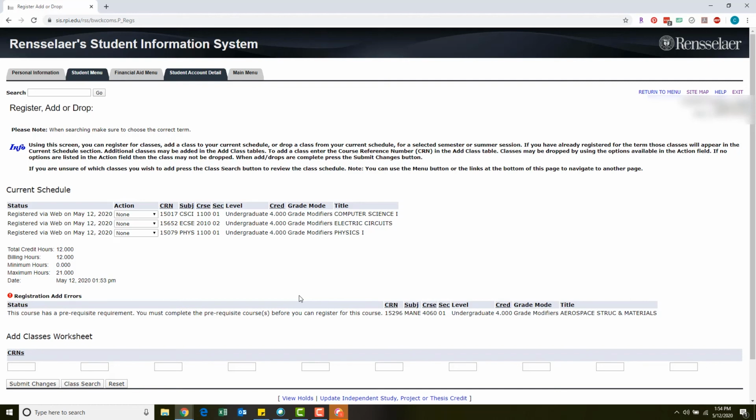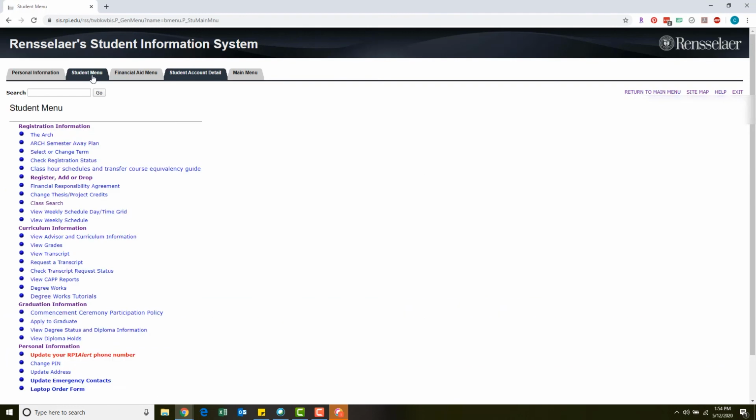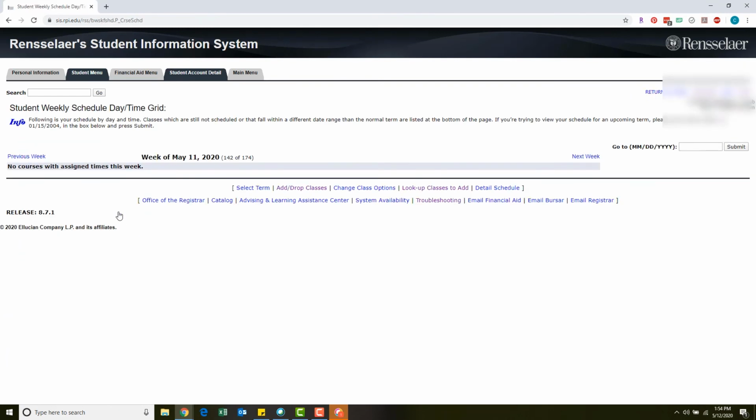Last thing is once you've finished registering and your schedule is as you think it should be, make sure to double check. Go to the student menu and then go to View Schedule Daytime Grid. Now it's going to default to the week that you are currently living in, so you'll want to jump to a date in the given semester so that you can see the week at a glance for what semester you registered for.